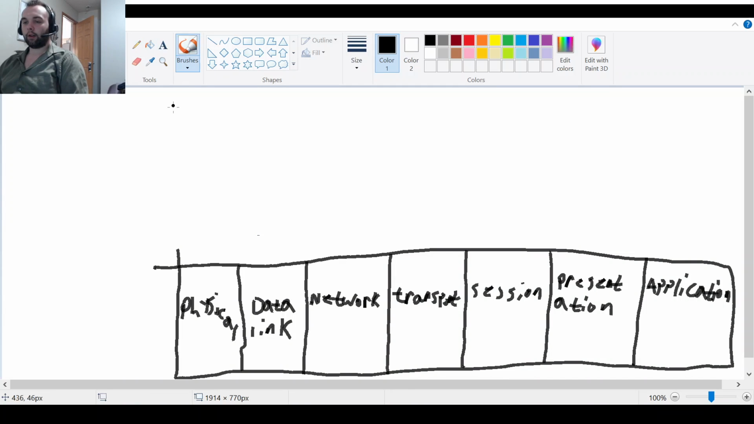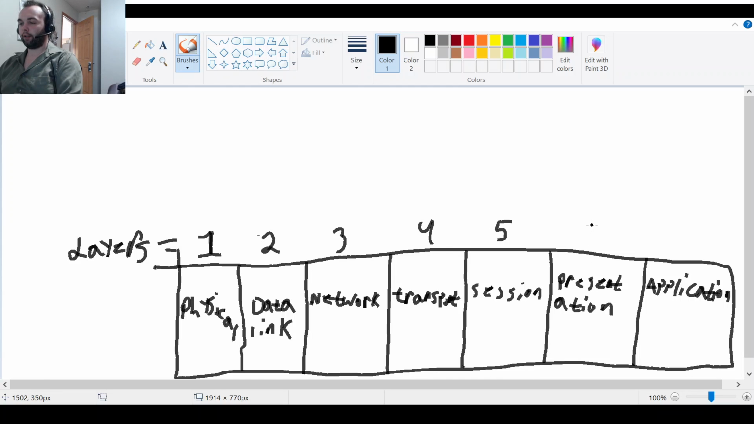When we are dealing with the OSI model, we commonly refer to these different layers in a numerical fashion. So the physical layer is layer 1. Data link layer is layer 2. Network layer is layer 3. Transport layer, even though that's really squished together, is layer 4. Session layer, layer 5. Presentation layer, layer 6. Application layer is layer 7.